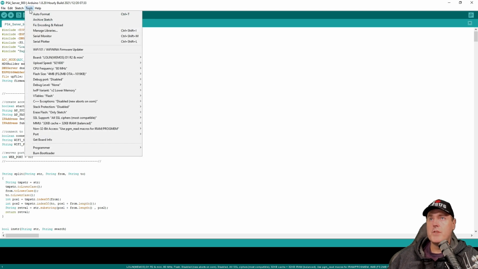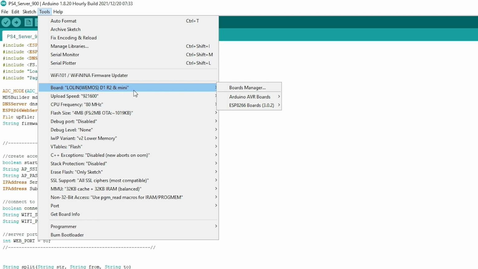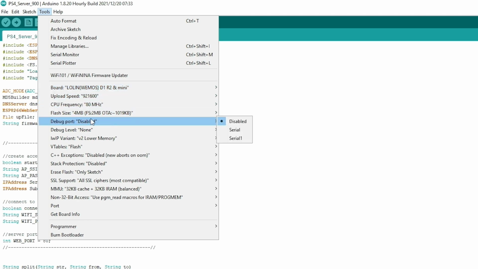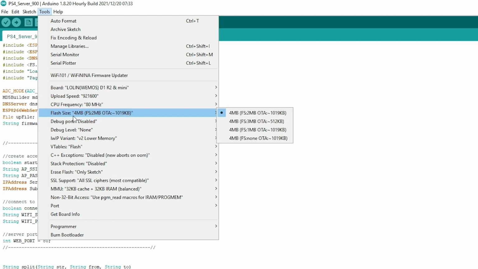Click on Tools and then go down and double check that it does have the proper board. The speed should be fine. All these settings should be fine, except for where it says flash size. So by default, it's on 2 megabytes. And what we're going to do is we're going to change that to 3 megabytes and then OTA at 512 kilobytes.